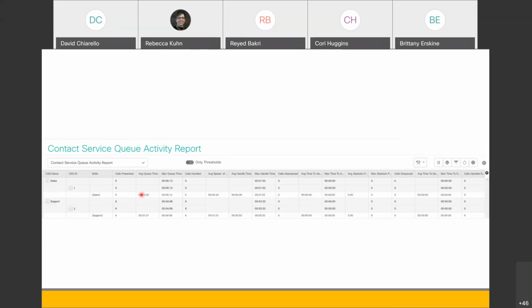versus a detail level report, which would give us record by record of every single call that came into that CSQ. Okay. This is a really good one if you're looking for things like calls DQ'd, right? Dropping that from earlier in the conversation. If you are taking notes and you're very curious to see what your organization has for DQ'd, go ahead and check out the Contact Service Queue Activity Report. It's a good place to start.